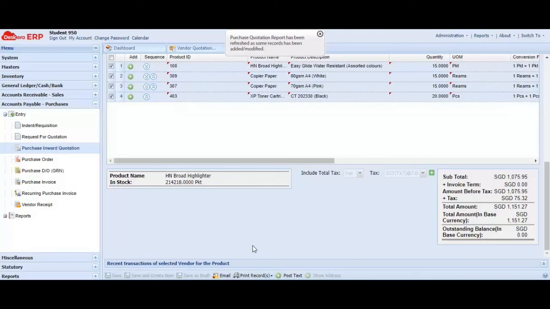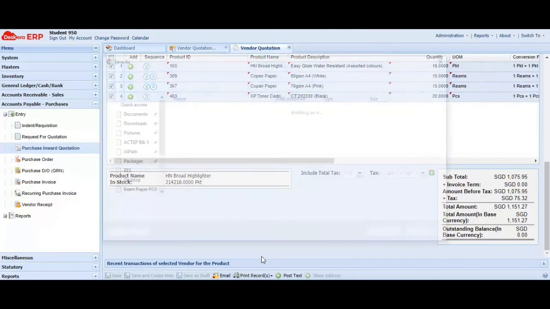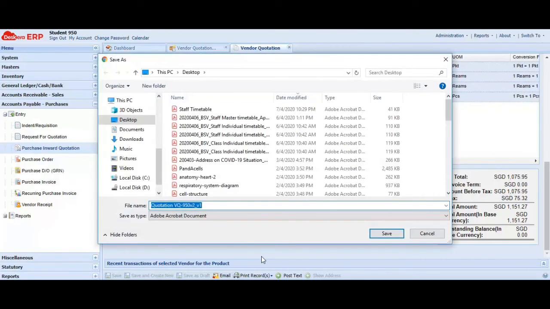So same thing, once you have created a vendor quotation, click on print records and then save it as a PDF. Register number underscore name underscore the file name that appears here. So with that, we have come to the end of the first part of this exercise, which is to create the vendor quotation after updating the debit terms for your unique vendor.